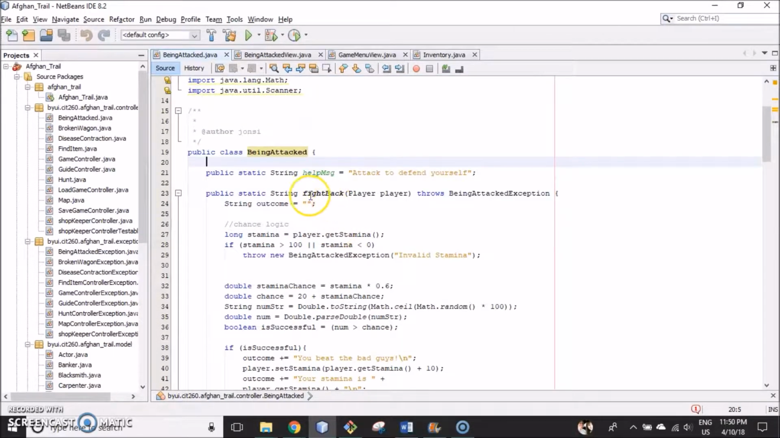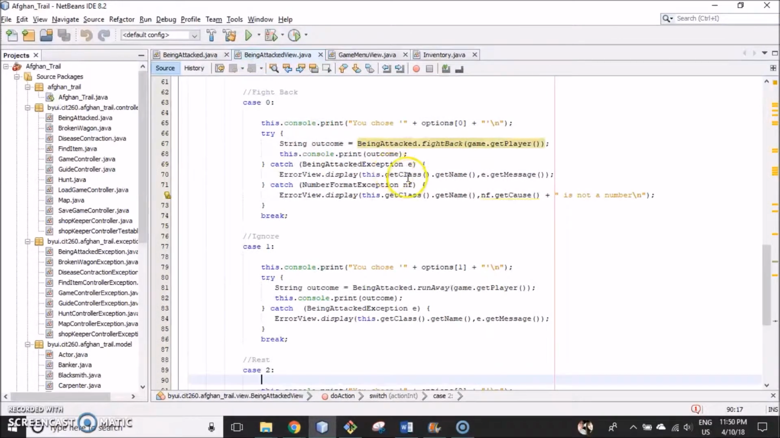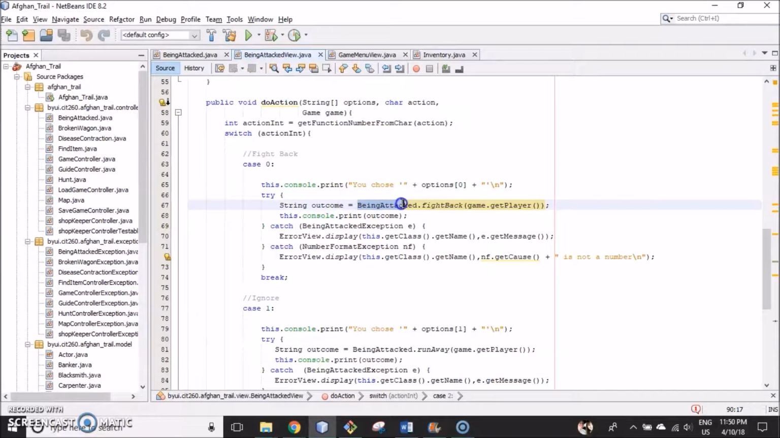We can see where these are used in the implementation. Here in the BeingAttackedView, we have the fightBack method being called, passing the player as a parameter, and you can see that it's accessed via the class name rather than an instantiated object.